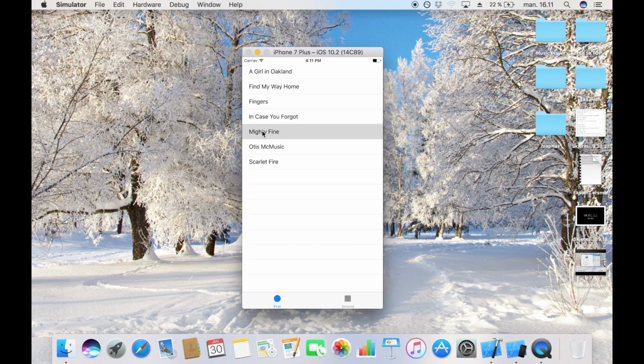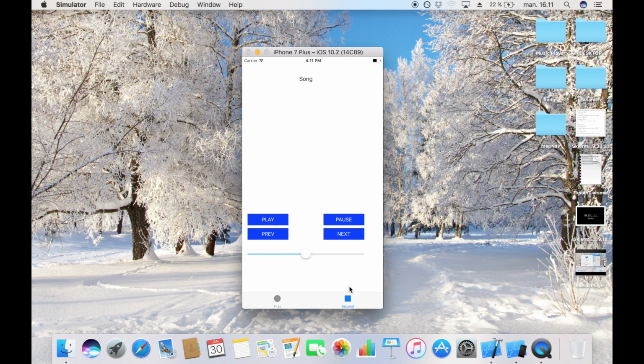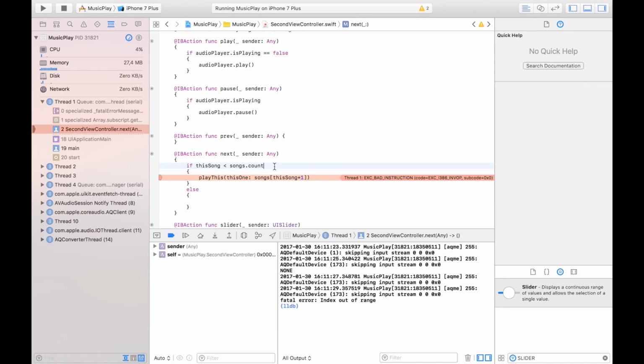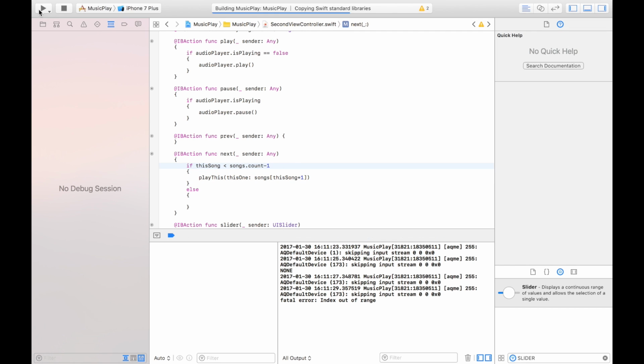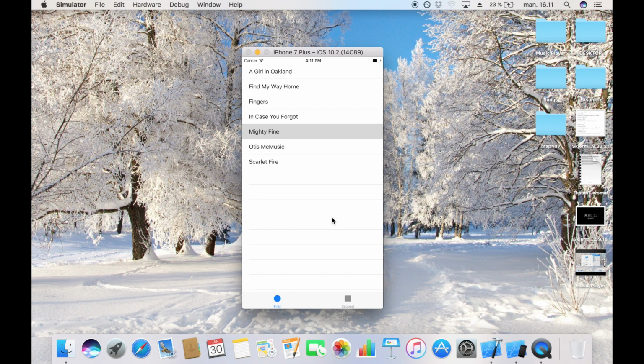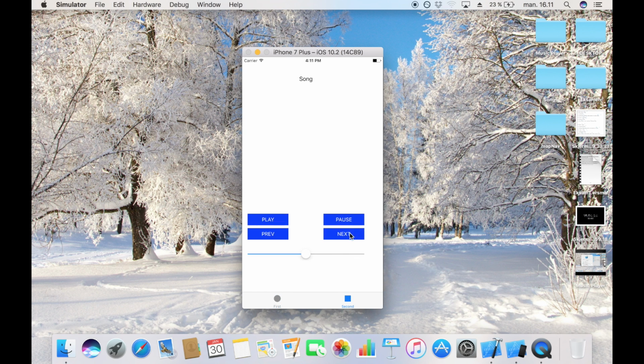So let's play this one, and it should now stop at Scarlet Fire. So let's click next, and next, and that didn't work because we need a -1 here, right? So let's play it one more time, and now it should work very fine. So I'm now going to click on Mighty Fine, and again skip 2 songs ahead, and now we shouldn't be able to skip more, and that's exactly what we want.